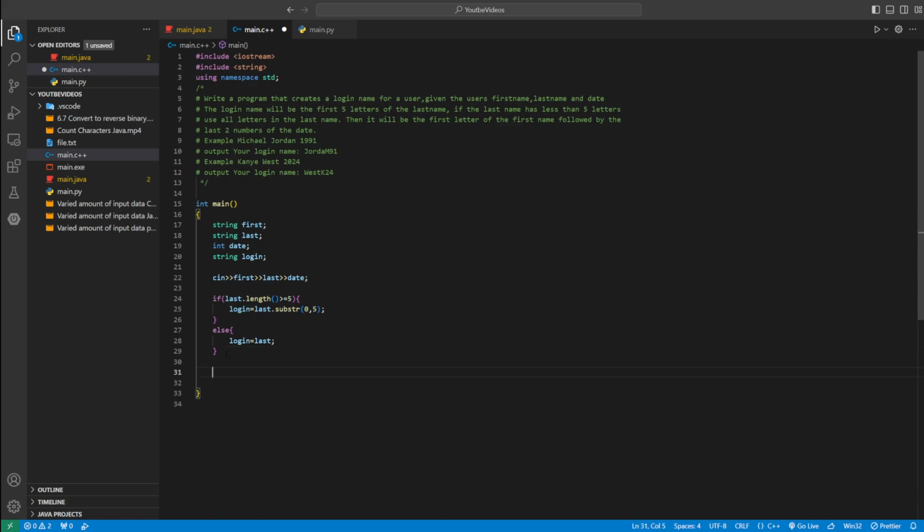We're pretty close to being done. We just have to build the login name now. We already have the last name, so now we need to get the first initial. We could say login plus equals first at 0. Remember we said strings start at 0, so the first letter would be 0, which would be M. So now we're adding that to login. Since login already has the first 5, now we're going to add the first initial. But then we also have to get the last two of the date.